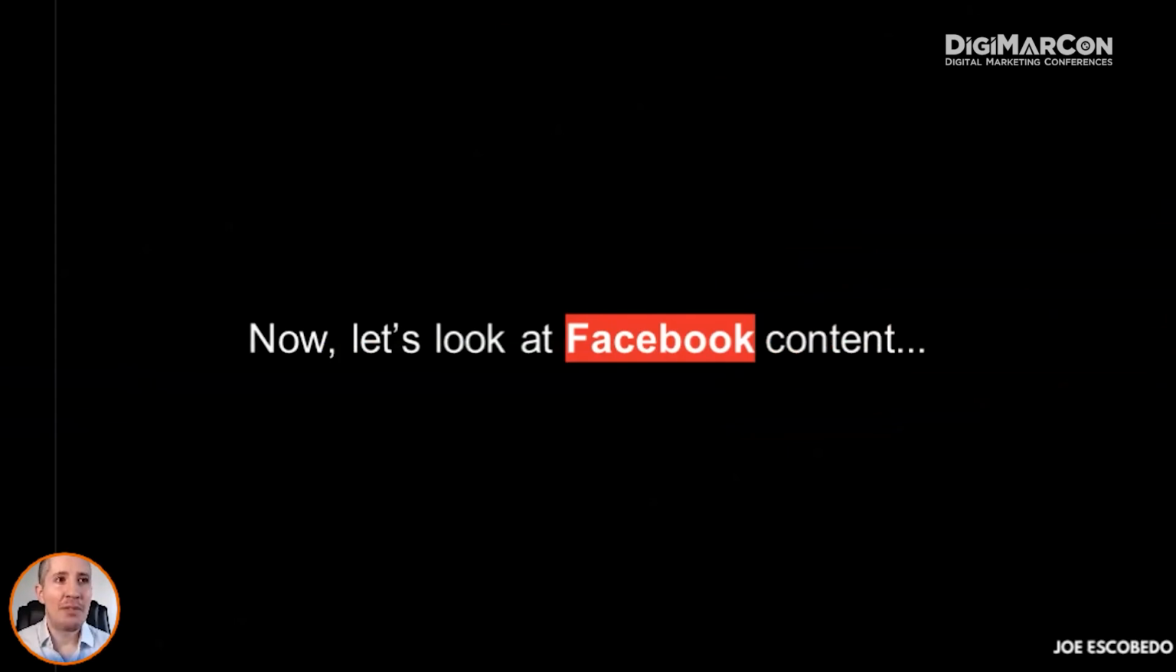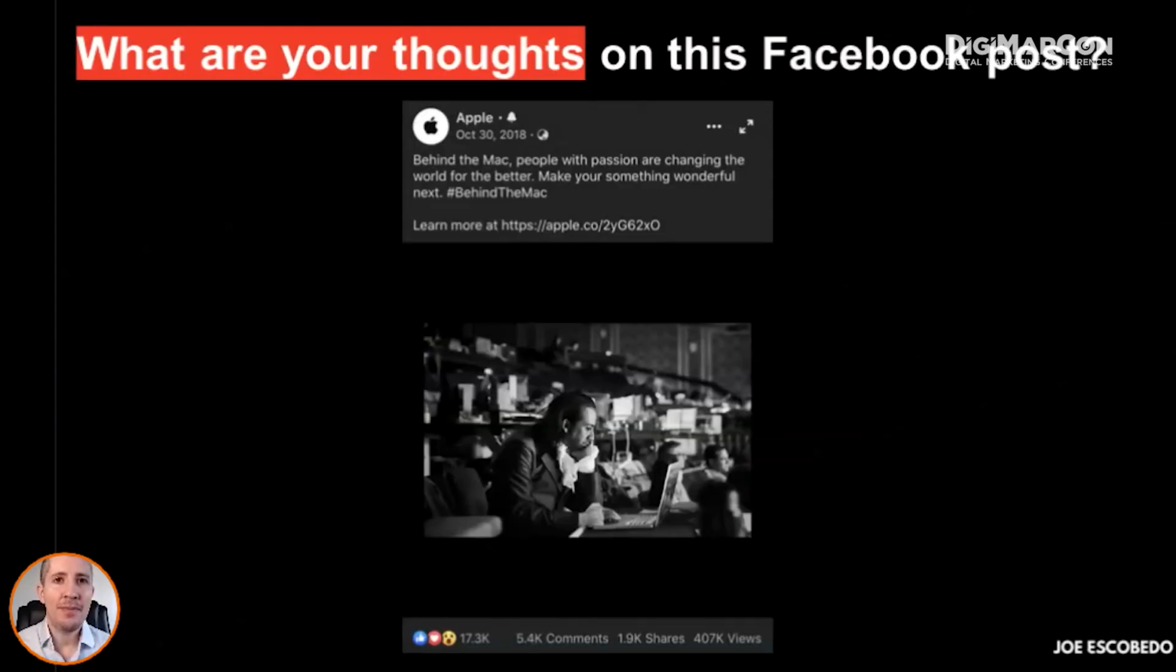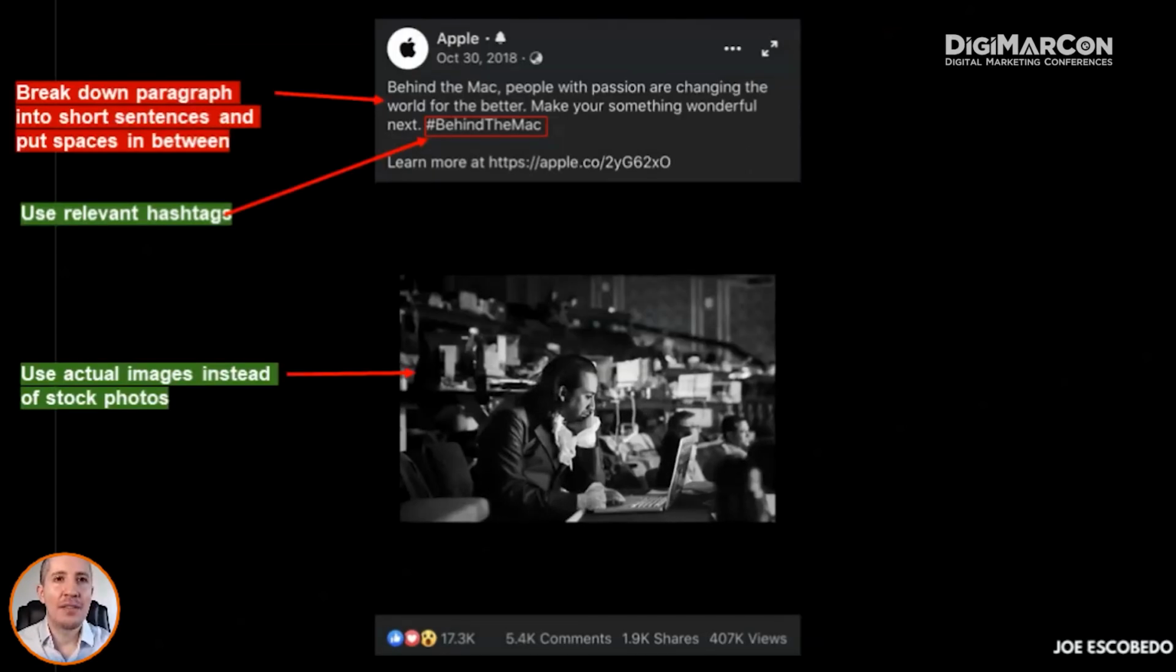Let's look at an example from Facebook. So this is Apple, and I think it's very much true in Apple spirit. It's very simple, very elegant. It's very to the point. But let's see how we could potentially improve or what are some of the key learnings from this.